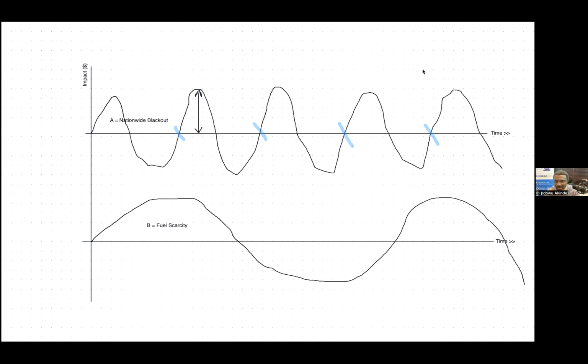You can see that this one didn't finish, so let me call this 4.5 occurrences of a nationwide blackout. That's what this chart has told us. Now, let's see what this other one tells us. Let's change that to red. This particular one, how many complete cycles can we find? There's one complete cycle here, right?